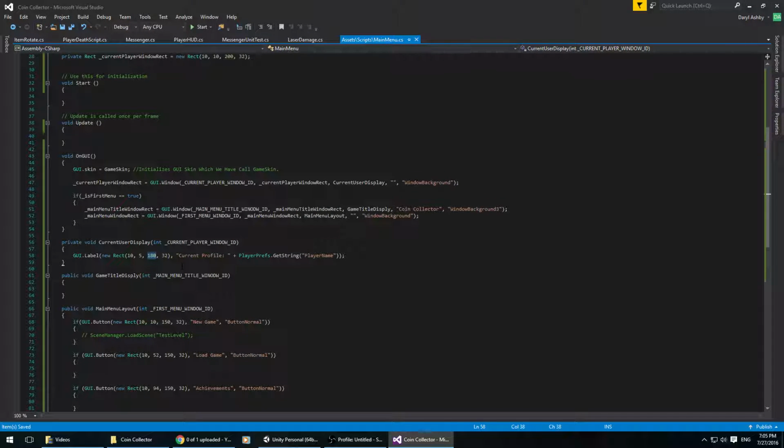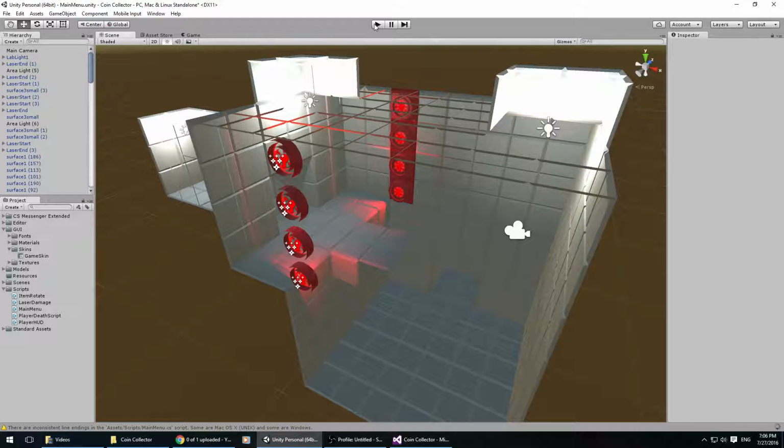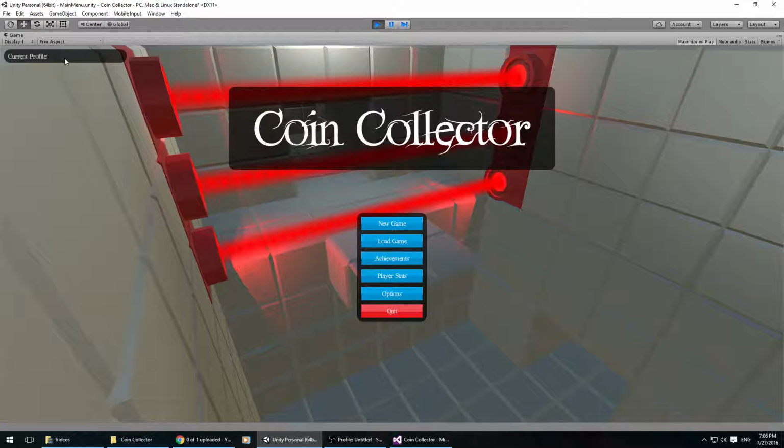I think I need this a little bit wider as well. So I need this to be 250, actually I say it's 280. Save this off, and up here I'm going to say it's 300 wide. Now let's see exactly what's going on here. There you go, current profile. Now I'm going to have the profile name up here.